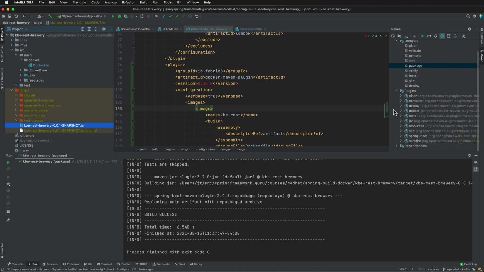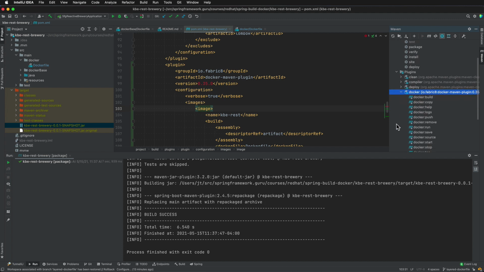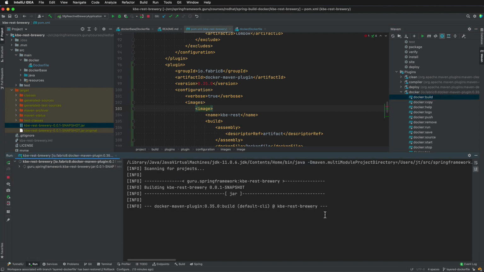So now I'm going to come over here under plugins. We can see Docker. And if I was running this from the command line, it'd be simply Maven Docker build. So I'm going to do the Docker build. And the way this is working, I'm doing it in sequence. If we were running from a command line and we didn't have the target directory created, we'd have to do Maven package Docker:build. But right now we've already done the package step. I'm going to go ahead and run the build step.